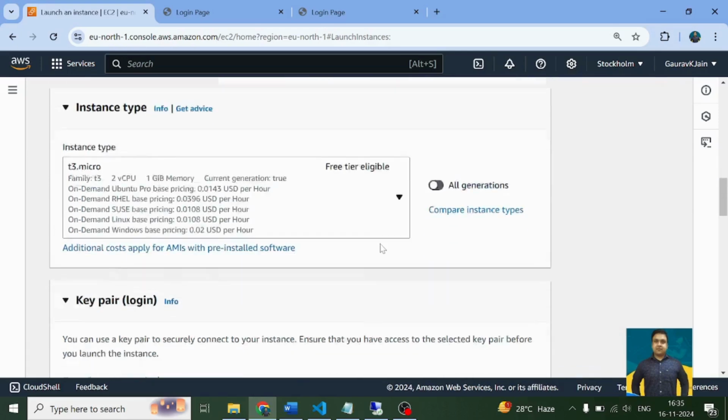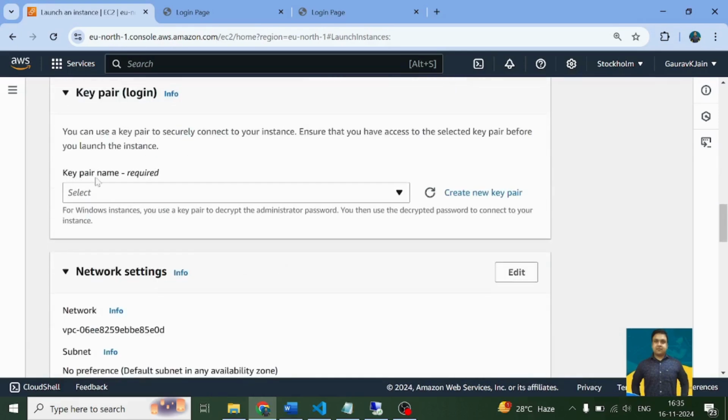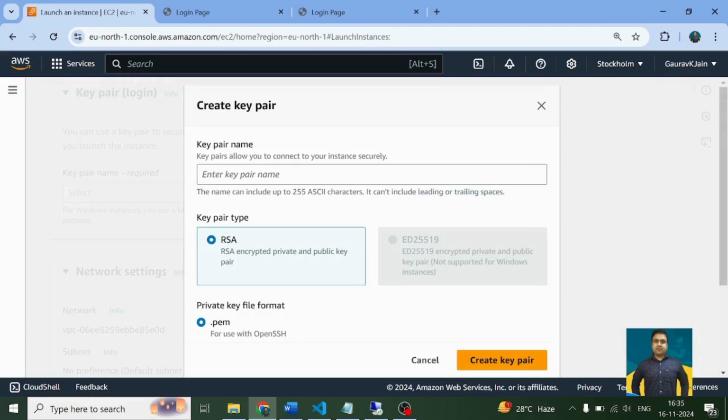Once you're done with that, you can create a key pair. How you will do it? You can click on create new key pair.